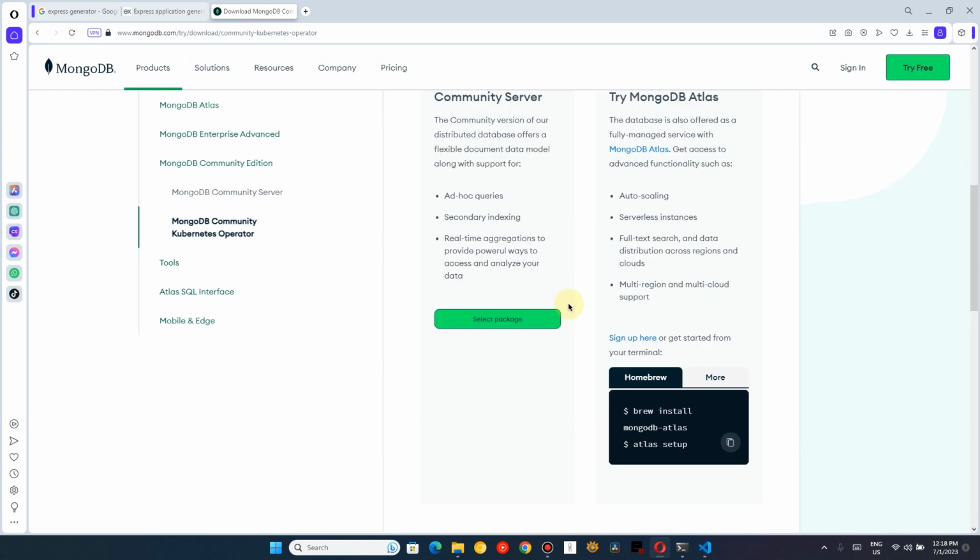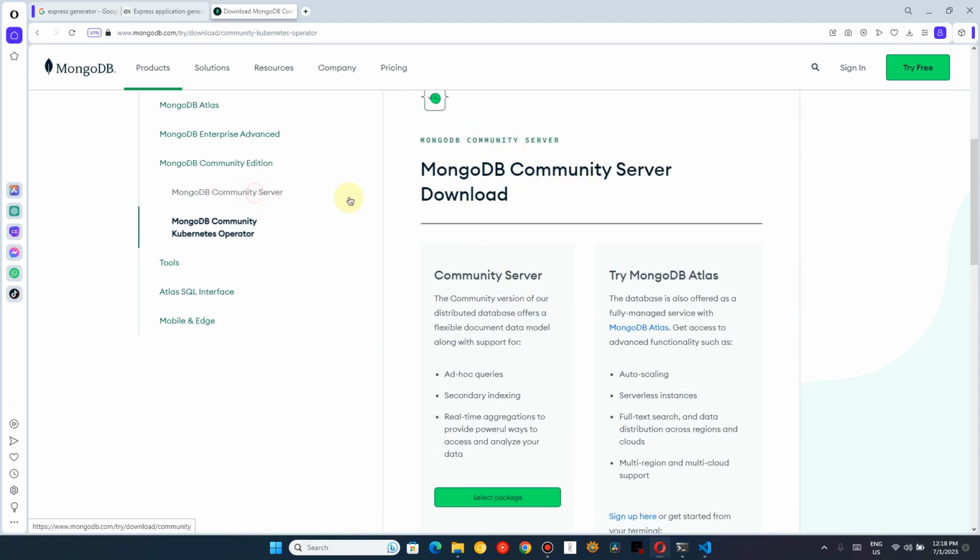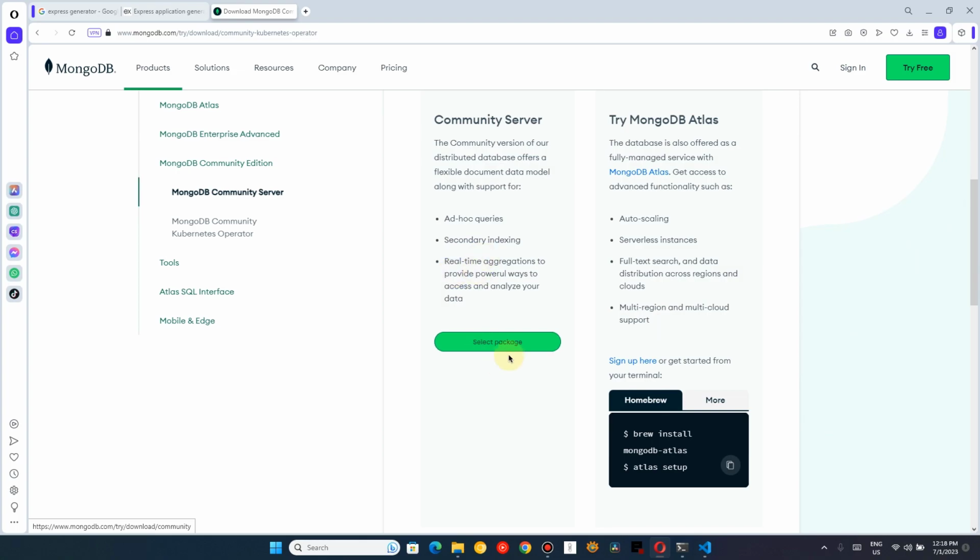So if you do use a Mac, you can have a Mac version or maybe a Windows version, just like I use right here. Now, once you do that, there's one more thing you need to download once you've selected the package you want. So make sure that you go find your community server right there.